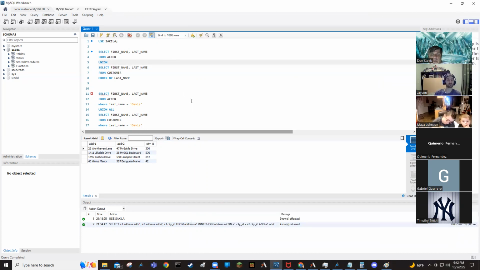So the first thing we're gonna do is union. So when you look at this, I'm selecting first name and last name from actor, and I'm making a union between that and the customer table, first name and last name from customer. So what this is going to do is it's going to take both sets of results and put them in the same table.